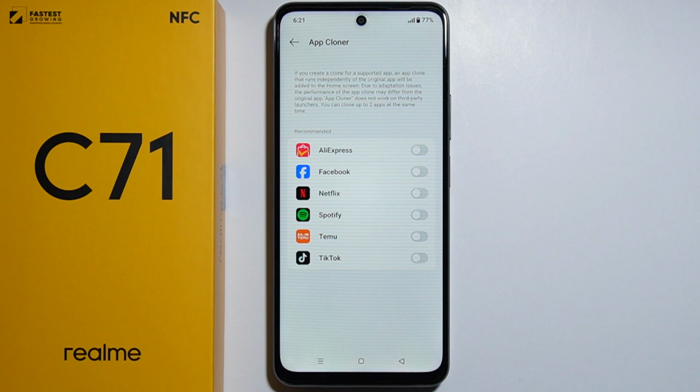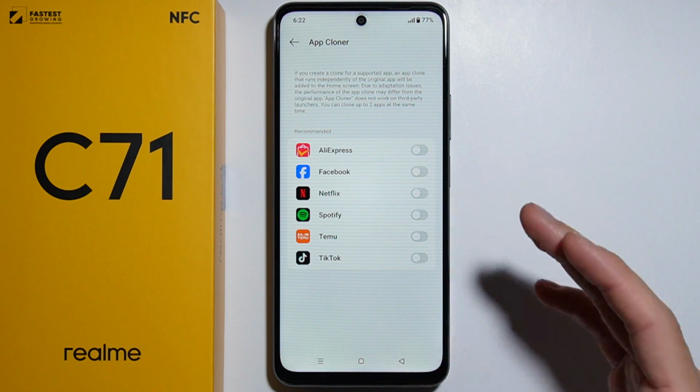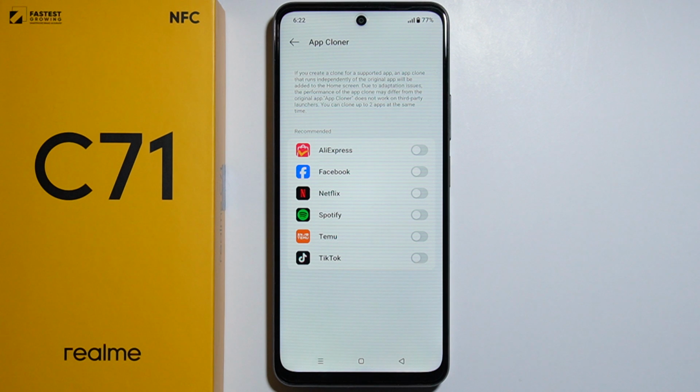Here you can find the list of all of these applications which do support app cloning, and you can find AliExpress, Facebook for example, and it also includes the WhatsApp application, but I actually don't have WhatsApp downloaded on this phone. But from here, you are unfortunately able to only clone these particular applications. No more apps are supported right here. I mean, not every application is supported.